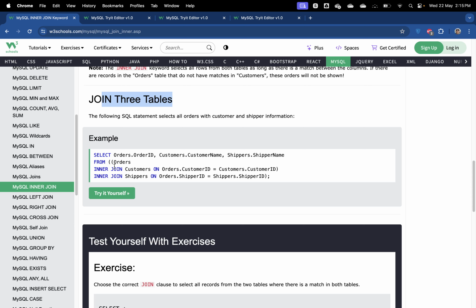If there is more than one table we want to join, we say select orders.order ID. Do note that the table name prefix has to be there. Customers.customer name, with the customers table prefix, comma, shippers.shipper name. Again, the prefix is the table name, dot, the column we want to refer to. The dot operator behaves like a connection operator. It connects the table with the column name.